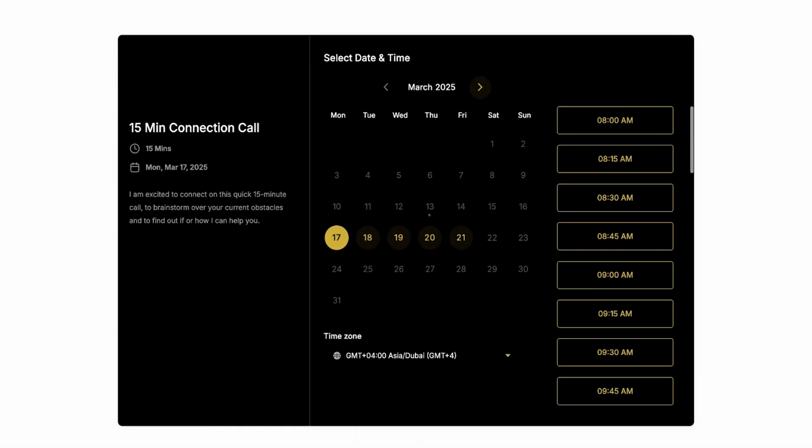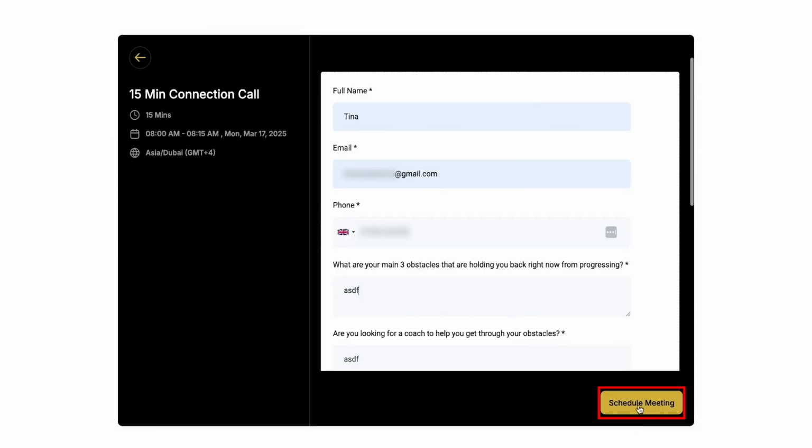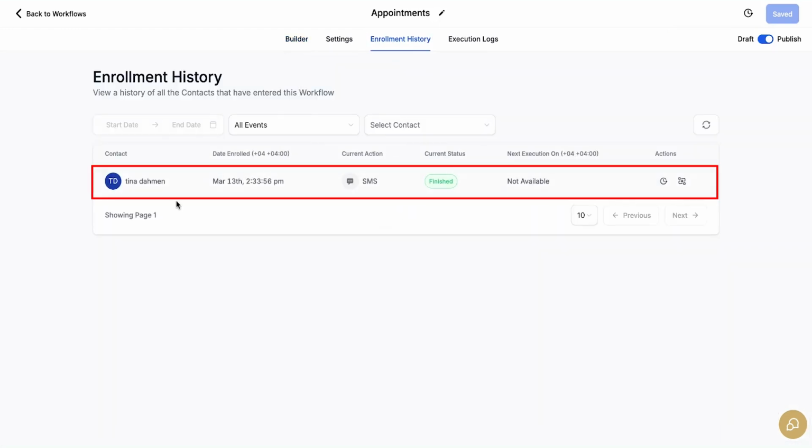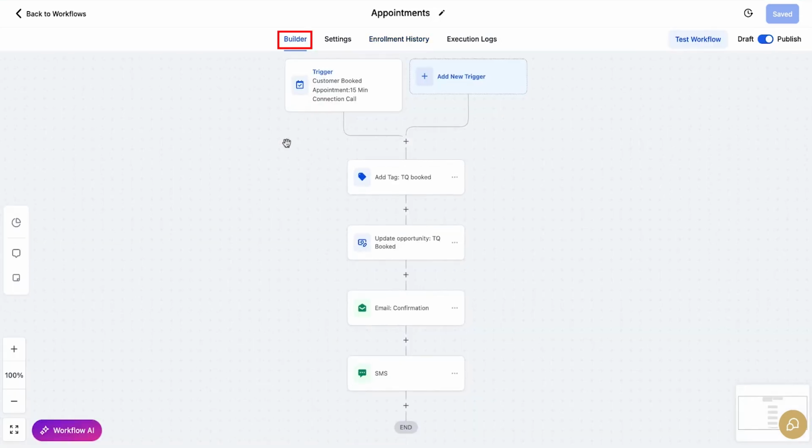Now here we are at the calendar, which you could place on your website somewhere or even send the individual link to your potential customer. Now they can go ahead and just select a suitable time and then schedule a meeting. Now let's go back to the workflow. Make sure to refresh this page and then we can go to enrollment history at the top right here. And here you can see the contact has been added to the enrollment history because we just booked a call via that calendar.